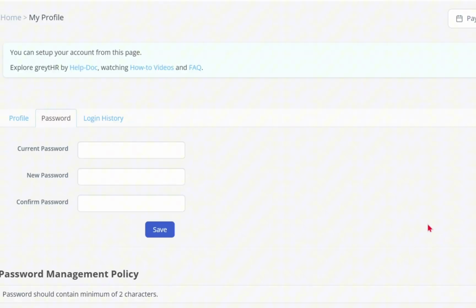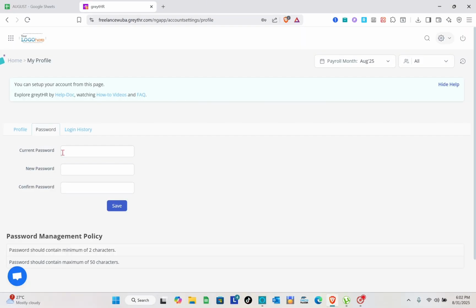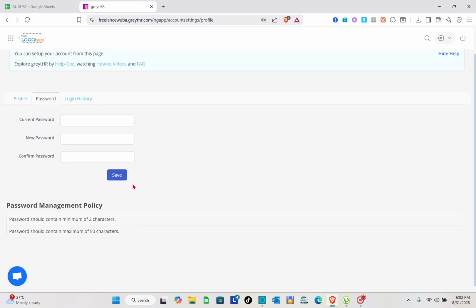So in order for you to reset or change your password, you just have to type out here your current password. And then after that, type out right here the new password that you want to create. So after typing out those details, you just have to click on save.